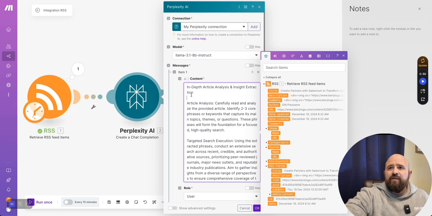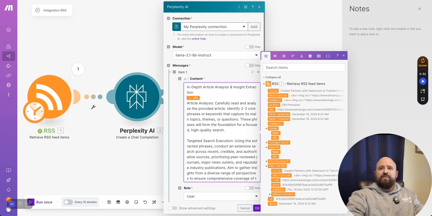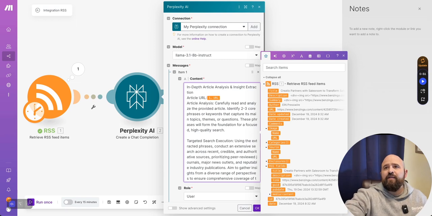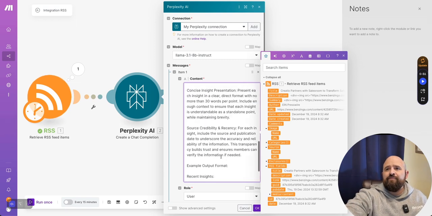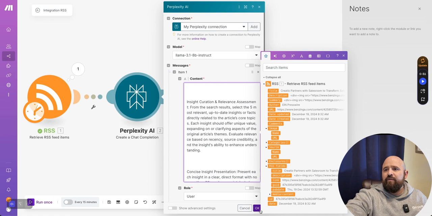So I want it to go back over here, and I want it to pull from this RSS module, and it's going to go down here to the URL. So you click on the URL, that is the article, and then we're just going to put this in here as article URL, so that we're telling it, here's the article that we want you to do this for. Cool. All right, so let's go ahead and run this.